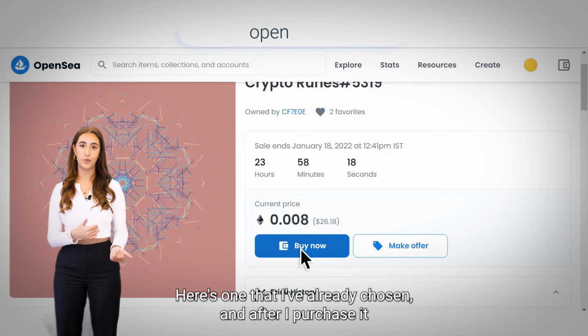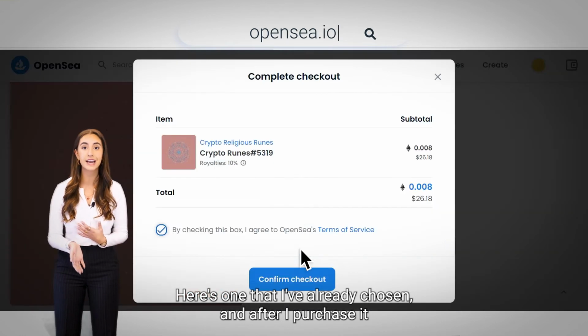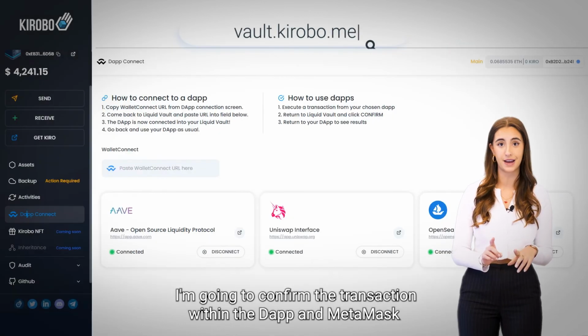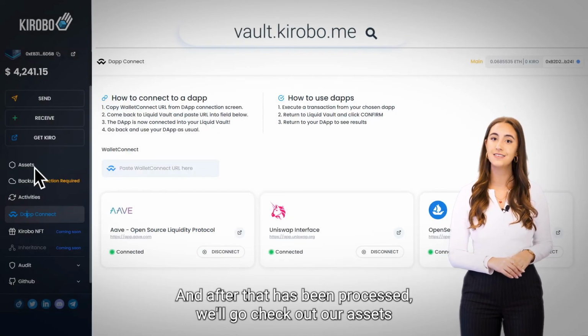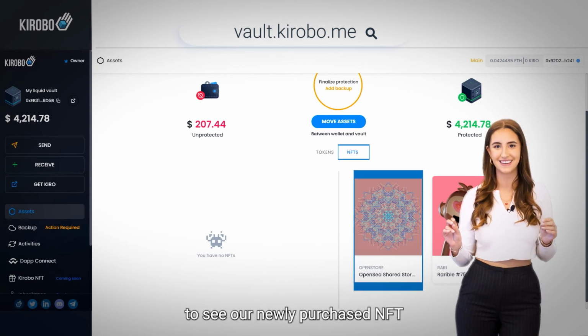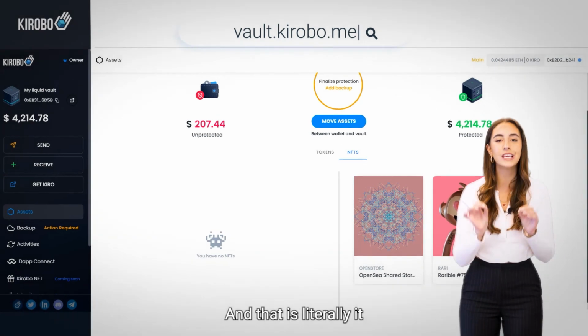Here's one that I've already chosen. And after I purchase it, I'm going to confirm the transaction within the dApp and MetaMask. And after that has been processed, we'll go check out our assets to see our newly purchased NFT. And that is literally it.